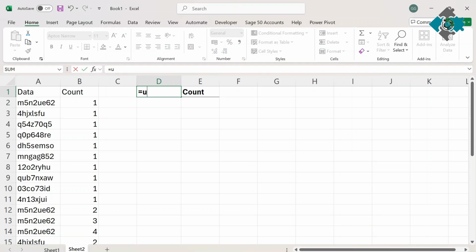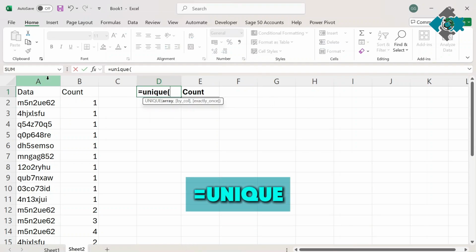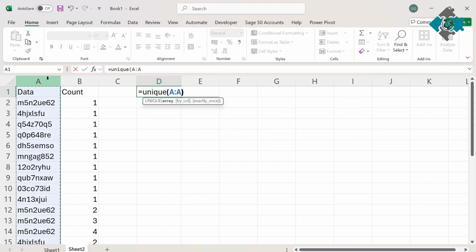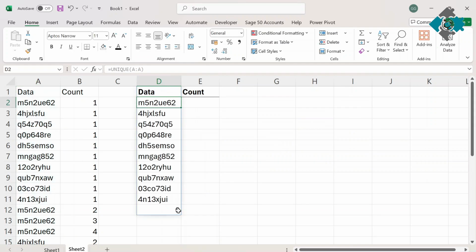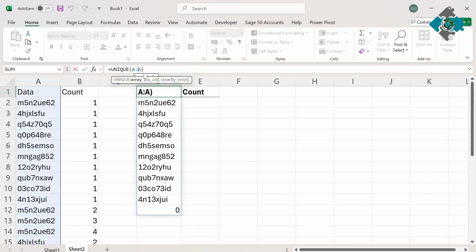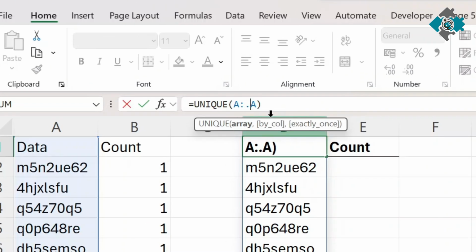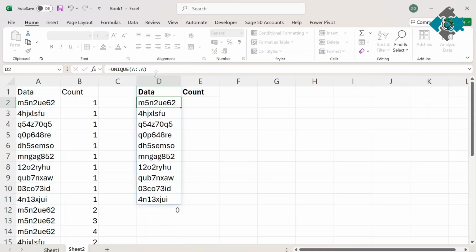So we're going to make use of the unique function, which is just going to grab all the unique values in that range, which worked perfectly, but as you can see, it's got a 0 at the end, and that's because somewhere in this column there are blank values. So the way to actually fix this, a little neat trick, is to add a dot just after the colon, and that will trim any blanks.